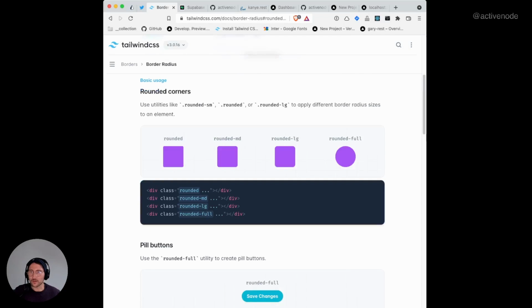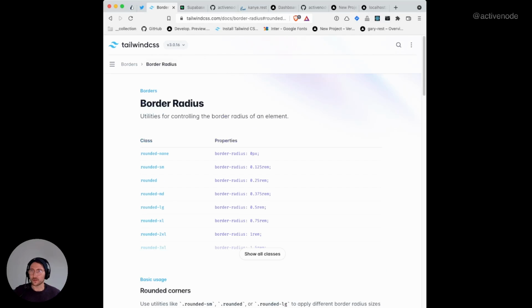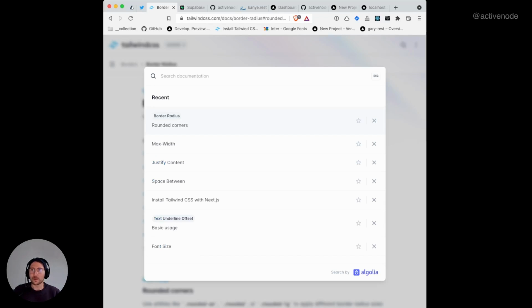Rounding corners, rounded corners, rounded. Rounded sounds good, so we'll give it rounded. I'll do that like meanwhile. And what we also want is background color. Oh, you can even use like rounded-md and so on and so forth. We want background color.